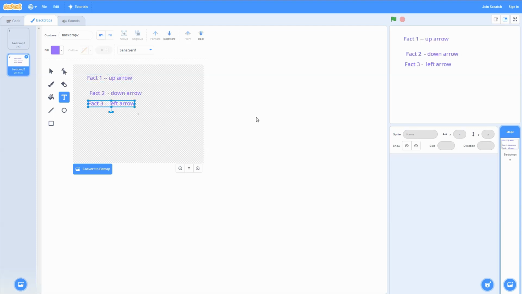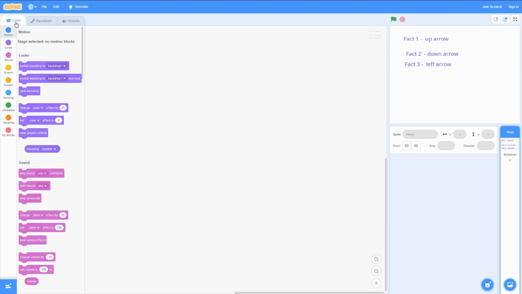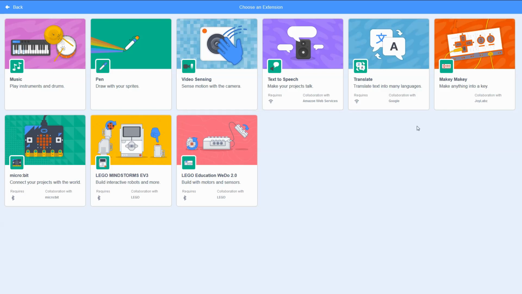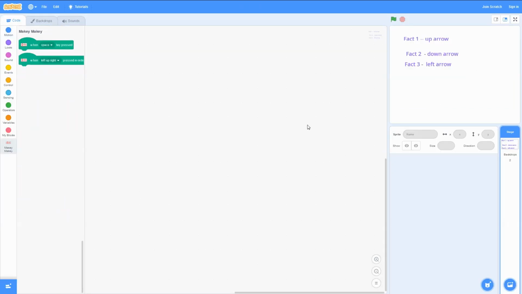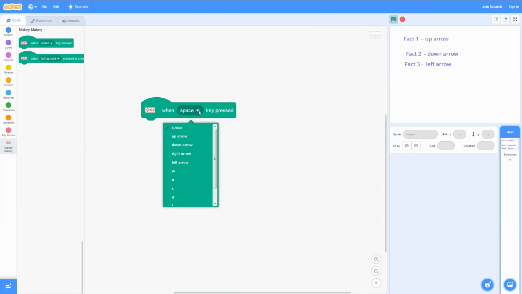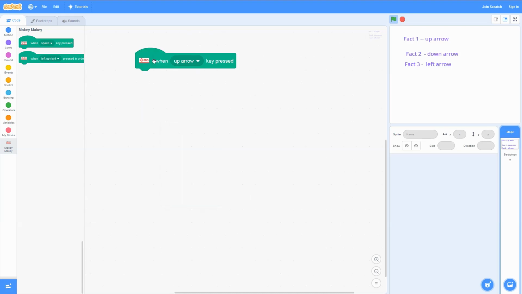Our next step is to load in the Makey Makey extension to Scratch. To do this, we're going to go back to code, which is in this top tab here. So we're just going to click that. And then we're going to come down to the bottom left-hand corner and click this blue button here and select Makey Makey. And you should see 2 new green buttons appear. We'll only be needing the first one, this first block. And we're going to drag this first block out. I'm going to change the space key to the key that I associated with the first fact, which is up arrow.